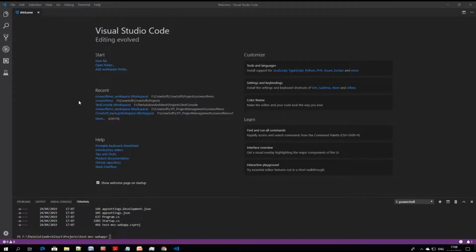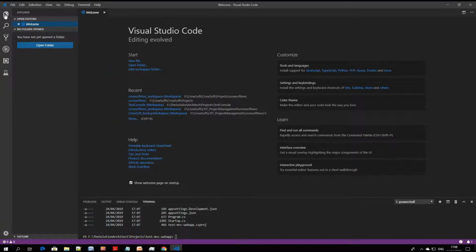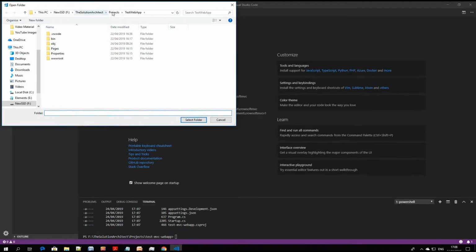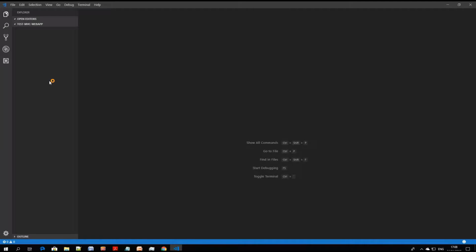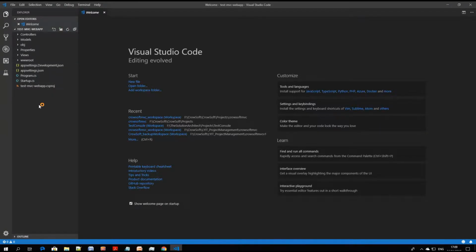So the next thing you want to do is add a workspace folder. If you click there, you see there's nothing in there. You can just say open a folder, and the project is test MVC web app, just that folder, and that will add everything that dotnet new mvc has created for you.